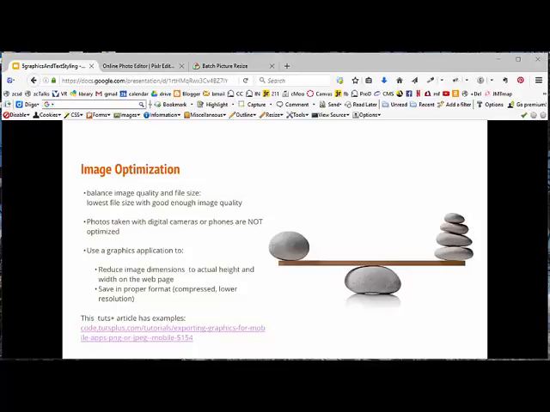And so how do we do that? Well, one way is to use a graphics application, and we just reduce the image dimensions to the actual height and width that we want them to be on the web page. And then we also save them in a proper compressed format. And so for photos, that format is going to be JPEG in most cases.